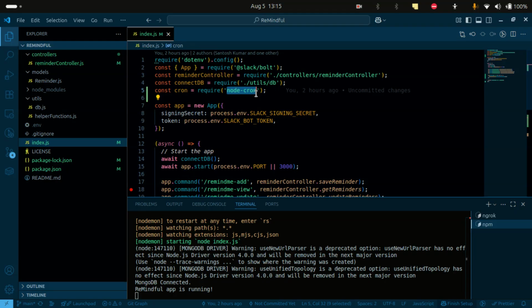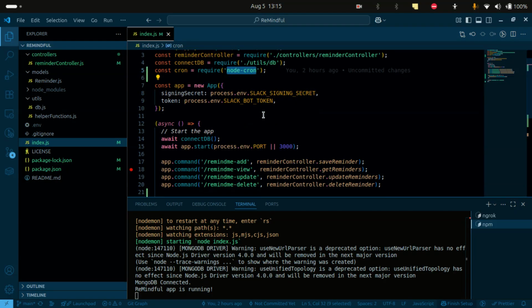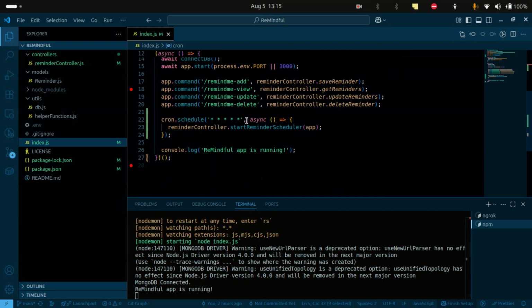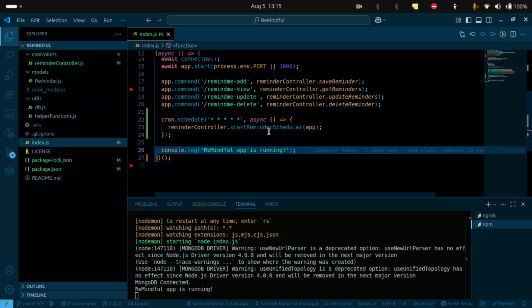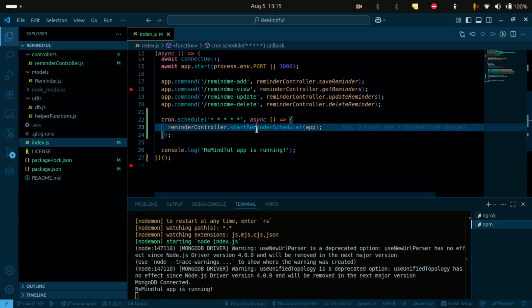Node Cron is basically a kind of job scheduler which runs your function on a periodic basis, right? You just have to provide an argument for how many intervals you want to run this particular function. By specifying this pattern, it says that you have to run this again and again, every minute, right? Every minute it is going to run this particular function.